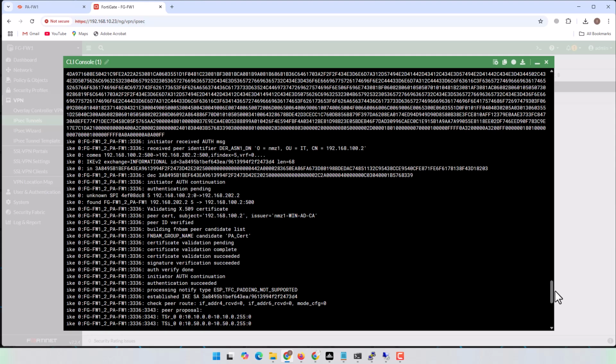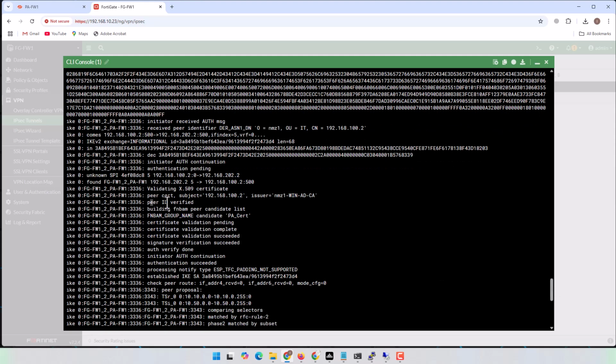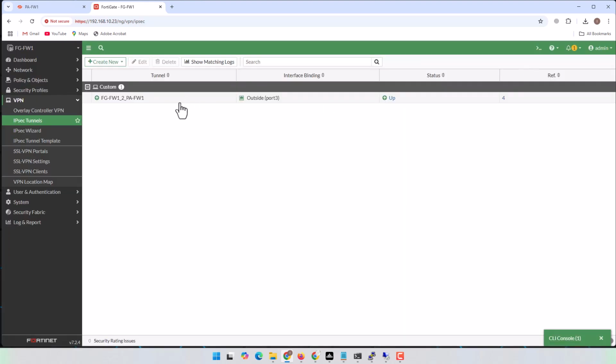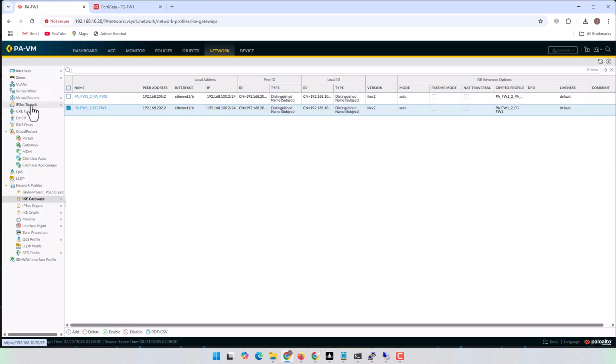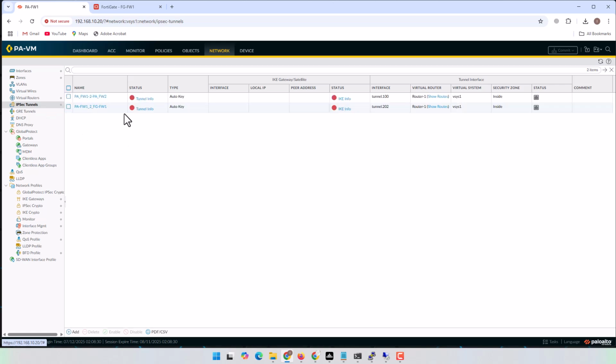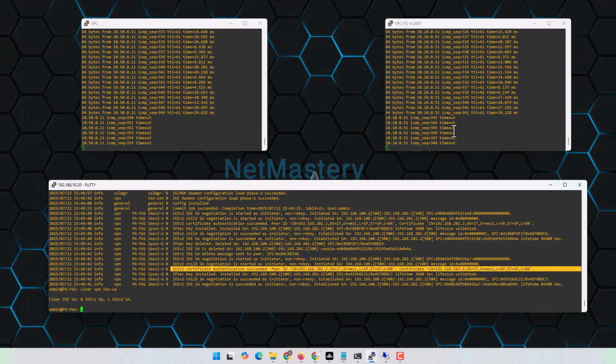And here in the log you can see that the peer ID is verified, and certificate validation is pending. Then certificate validation is completed and succeeded. Also signature verification succeeded. It means that our authentication succeeded, and now this tunnel is up. If we go to the Palo Alto in the IPsec tunnel, you can see this tunnel should be green. Okay, now this tunnel is up, and our site-to-site VPN is okay.